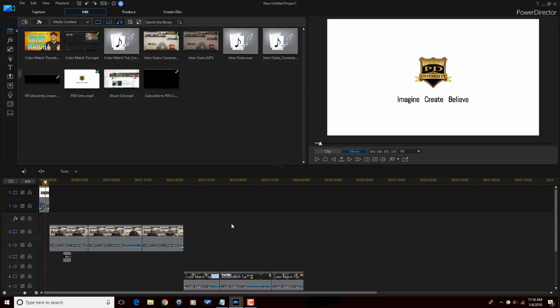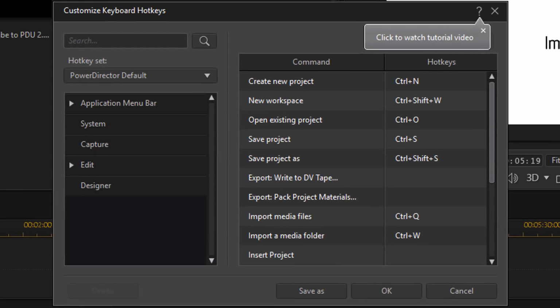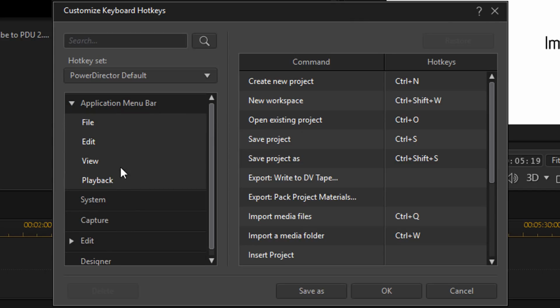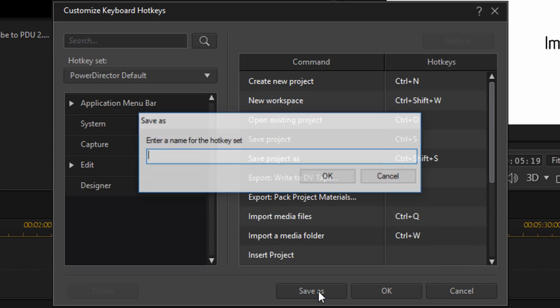The next thing I like to do is make sure I have my hotkeys set up for the hotkeys that I create. At this point I press Alt-H on my keyboard and it brings up the keyboard hotkeys. Here I have it set to the PowerDirector default, and I can go through and change all of these different options for all of these different types of hotkeys. When I'm done doing that, I can hit Save As.